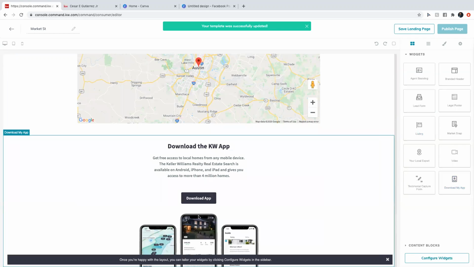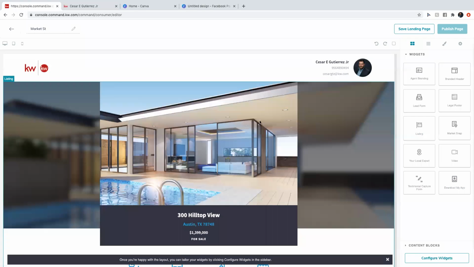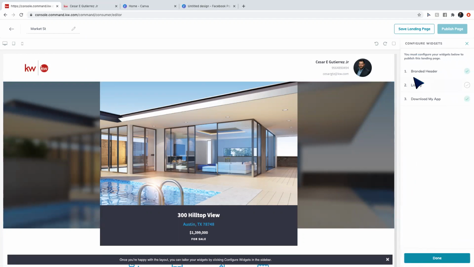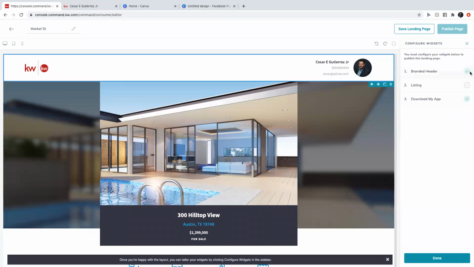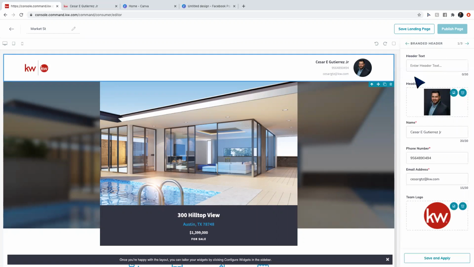Okay, so this button is already going to be automatically linked to yours, and then you're going to want to configure your widgets. It needs to have the green check mark. If it doesn't have it, that means you're missing some information. Okay, so on branded header, if for some reason it's missing something, just go in here and add the necessary documents or items that it's missing.